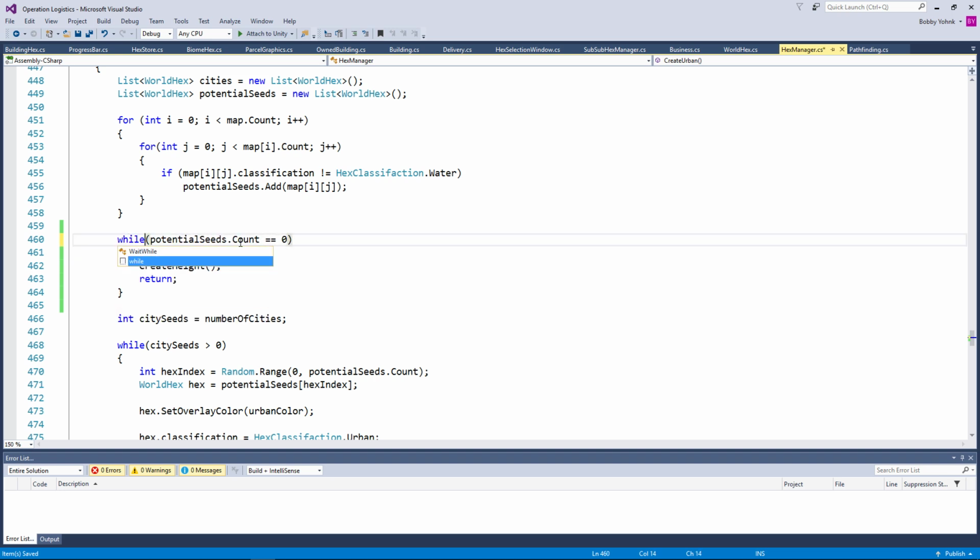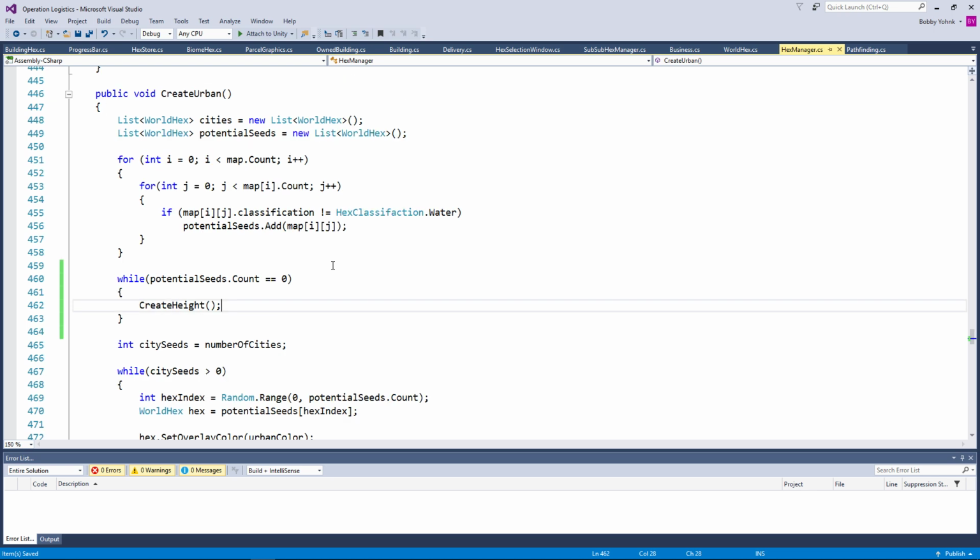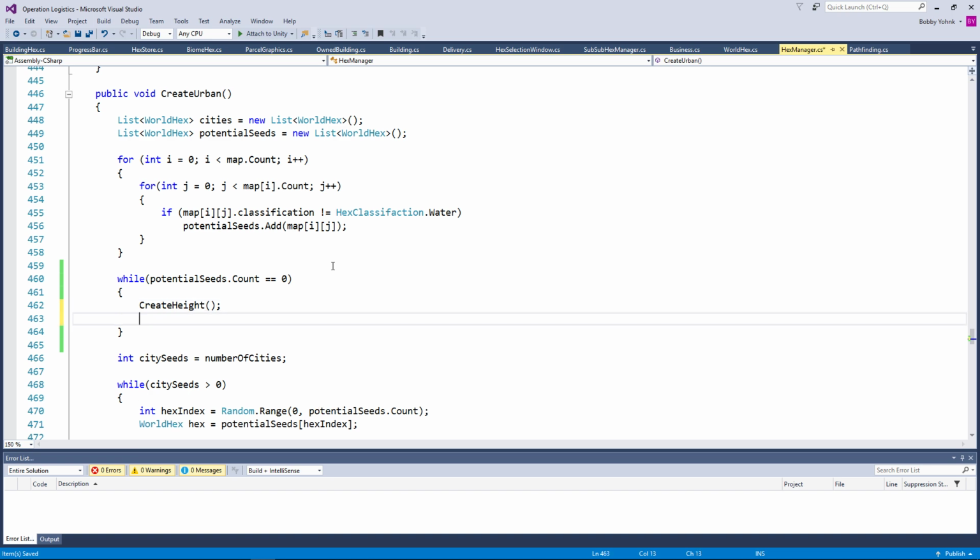Maybe we should make this while potential seeds.count equals 0, then we create the height. This is just going to infinite loop right now, though. Unless we were to create urban here, we could theoretically run into a Stack Overflow error there.